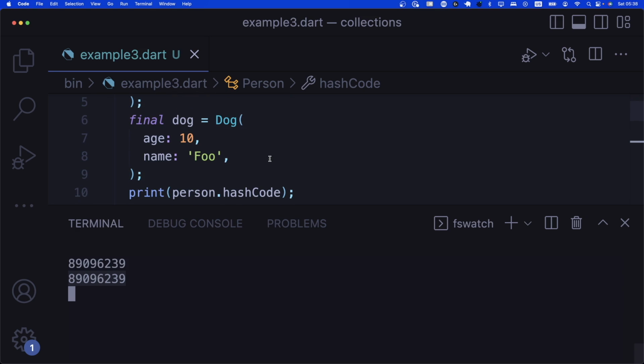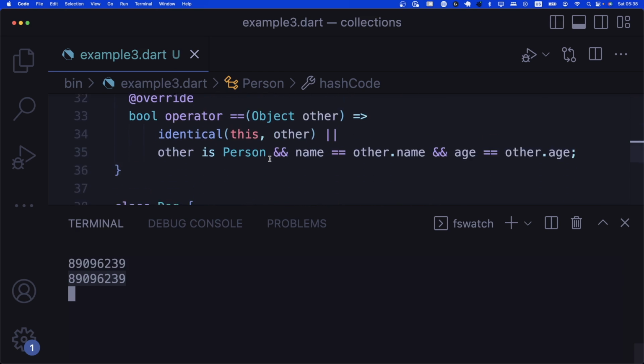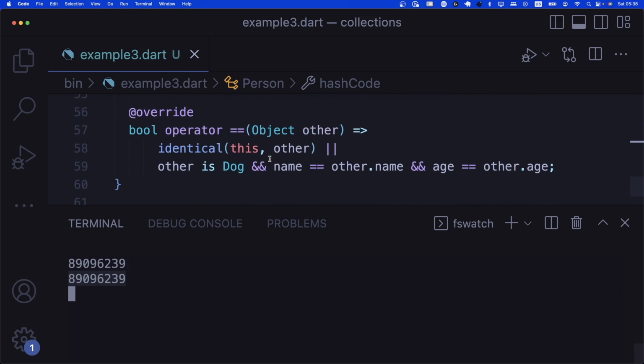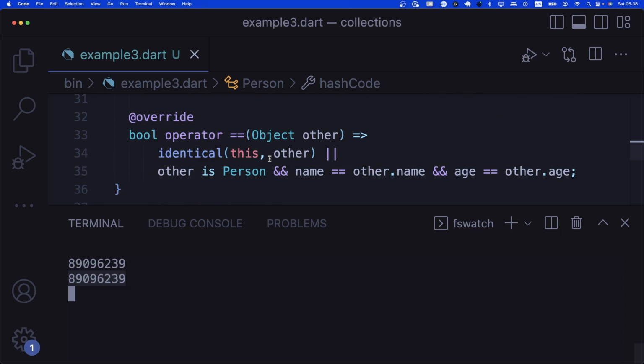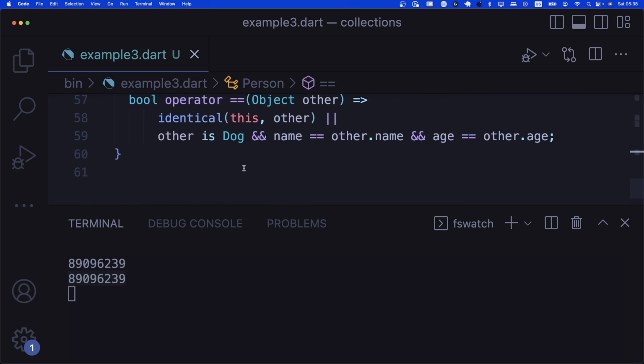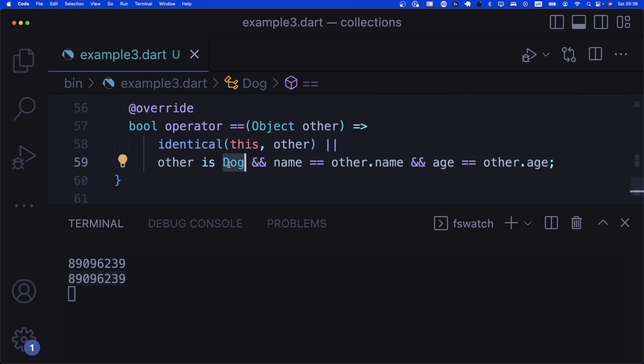However, their equality is not implemented the same, because the equality for the Person class is making sure that the other object is a Person, and the equality for the Dog class is making sure the other object is a Dog.